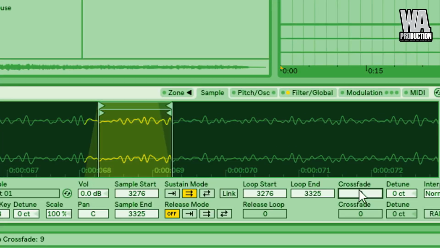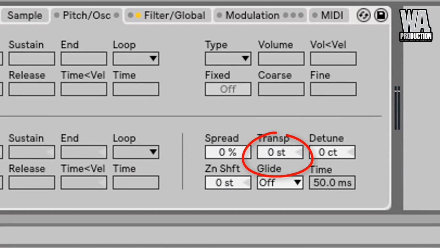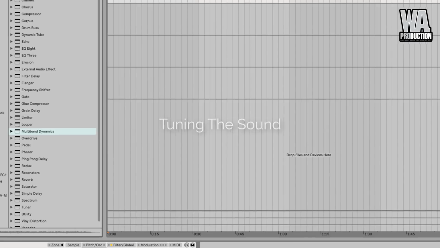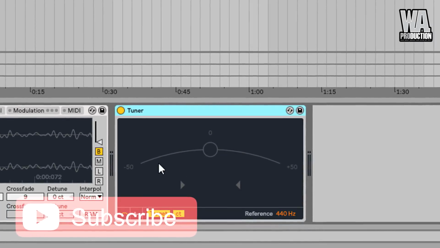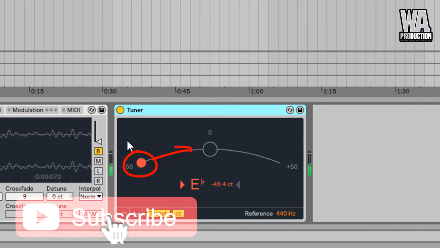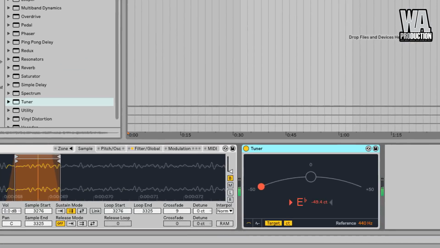smoothly. Now this obviously is not a bass sound, so go to the pitch per oscillator tab and pull back the transposition to -25. Drop a tuner, because we really need to tune our sound into key. So the goal is to take this red circle into the empty circle by tweaking the root key and the detune slider.